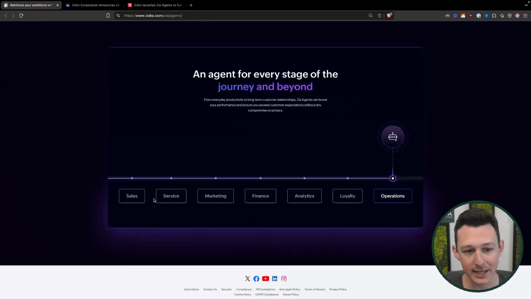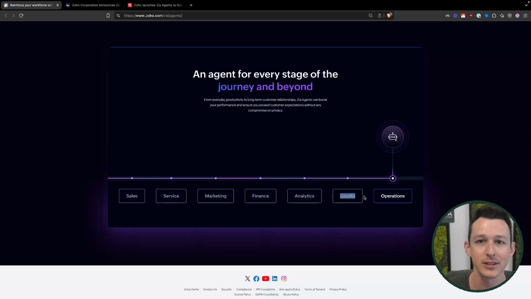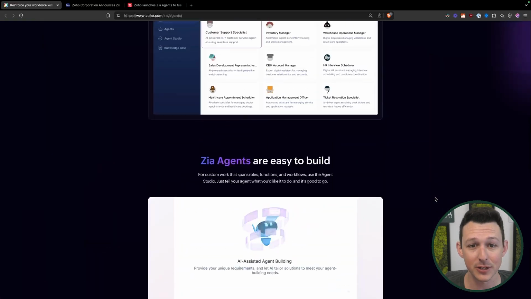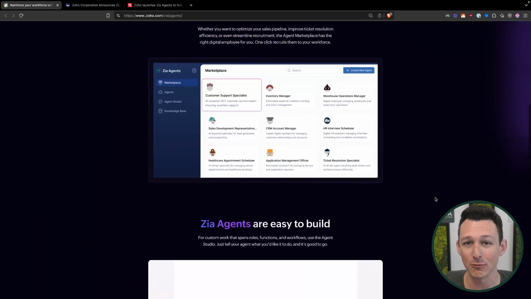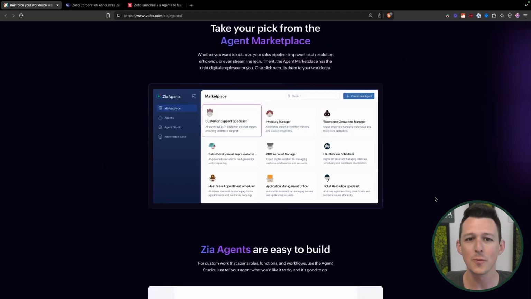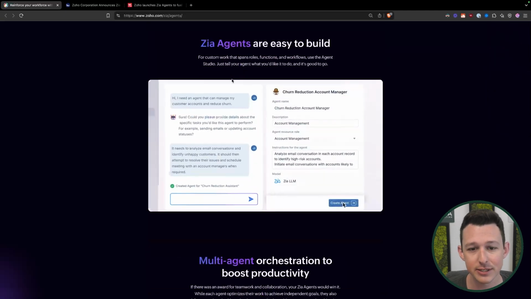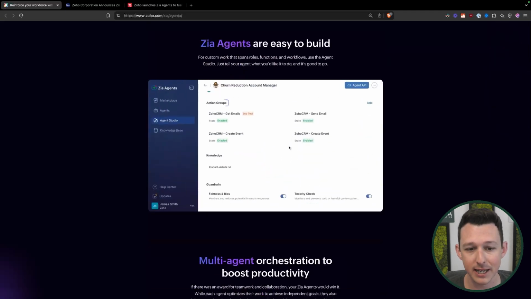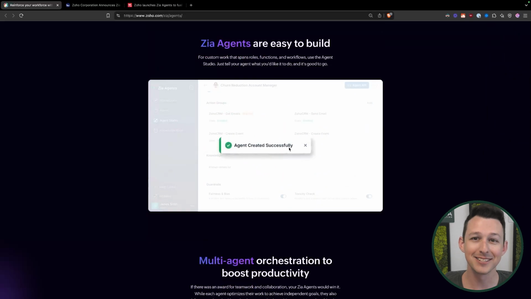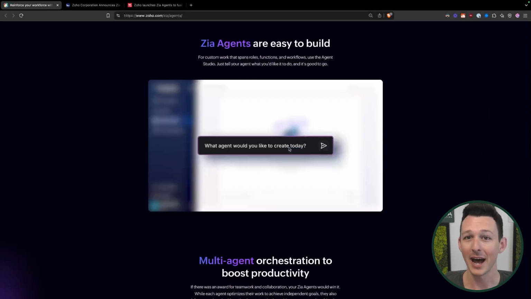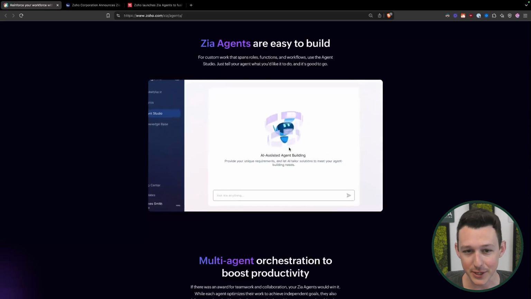Here, they're kind of highlighting, you're going to be able to use these for sales, service, marketing, finance, analytics, loyalty, operations. I mean, I'm thinking about bots here that could help me format text for a writer document. You know, there's so many different ways that these can be used. And again, just a huge shout out to them for really doing a good job right out of the gate here, because as long as when we turn this thing on, it works the way they're kind of showing it here, I'm going to be a really happy camper, let me tell you.